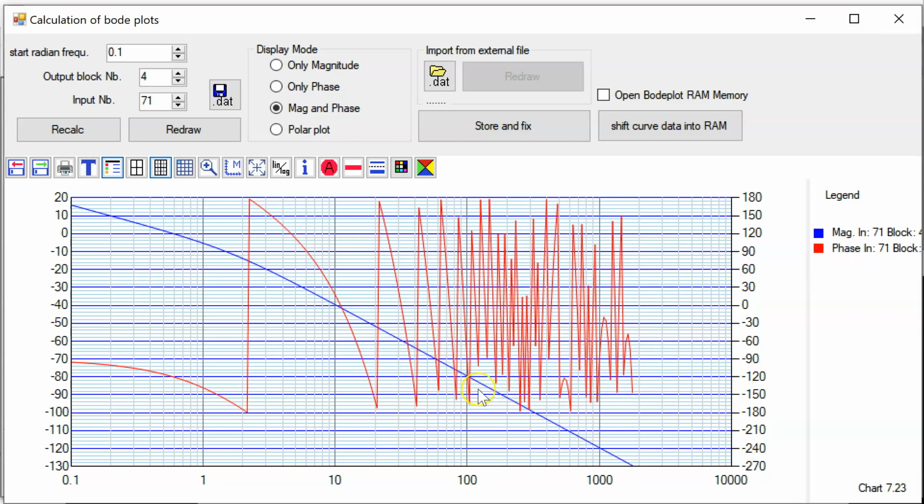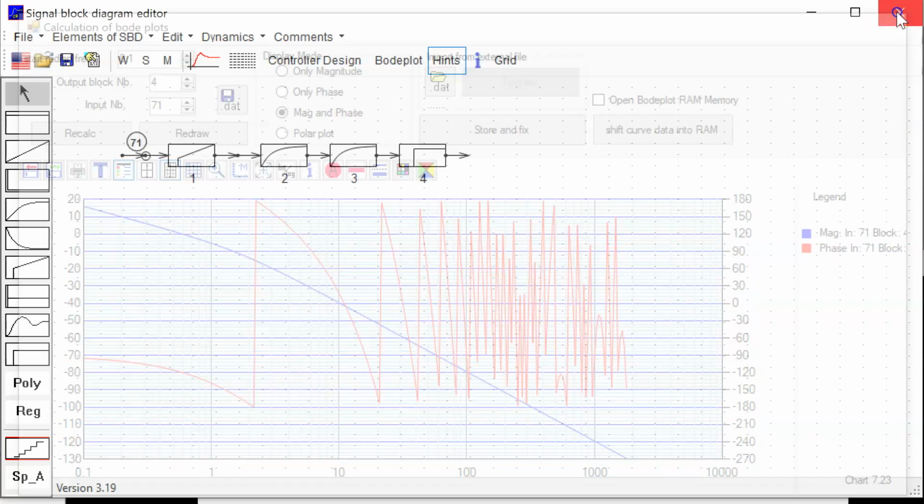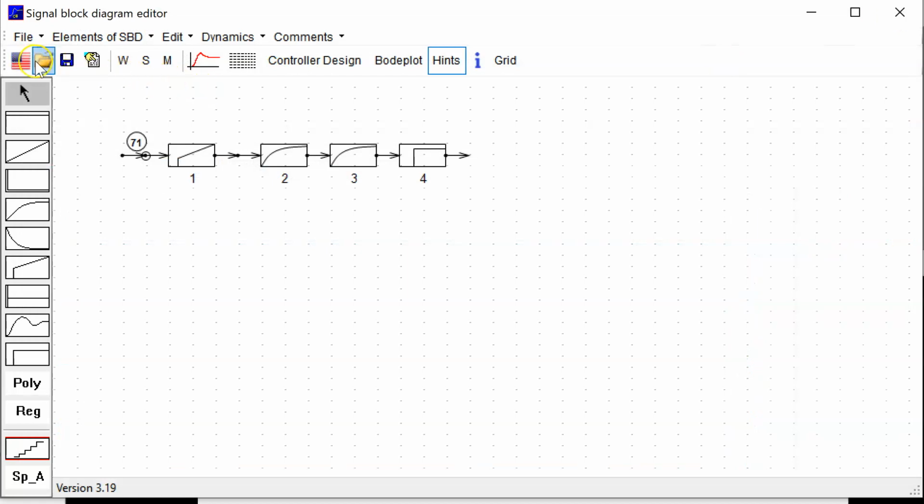So this is the open loop Bode plot of my system. On the right side here you have the degree scaling. Here is the dB, decibel scaling of my loop, and this is the radian frequency omega. So far, I close this loop, and of course with these both buttons you can load a signal block diagram, or here you can store a complete signal block diagram and load it for later purpose.